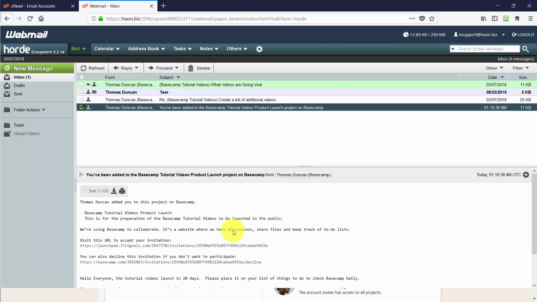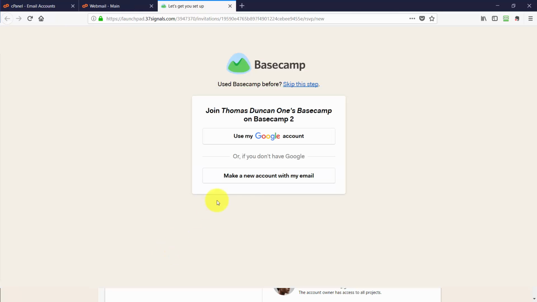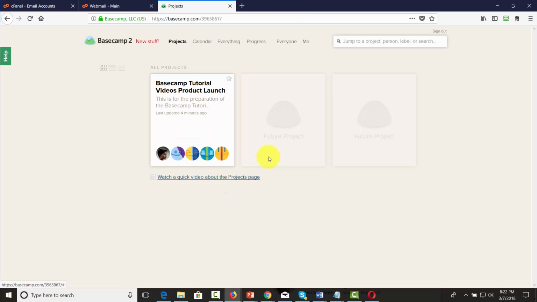So what this individual has to do is accept the invitation to become part of Basecamp and part of the project. So we're going to go ahead and click this link. And they're going to go ahead and create a new account. And the new individual is now part of the project.